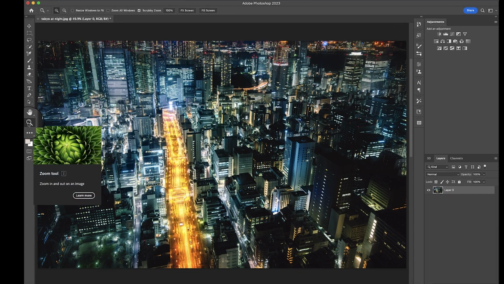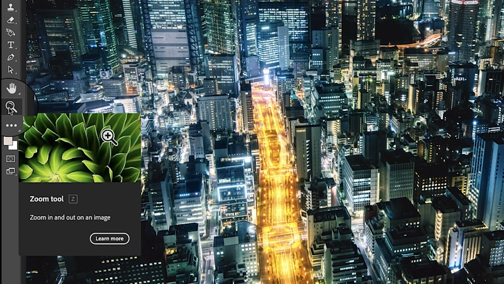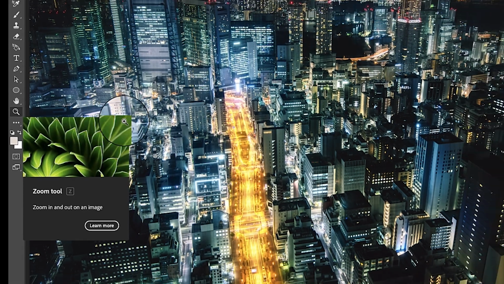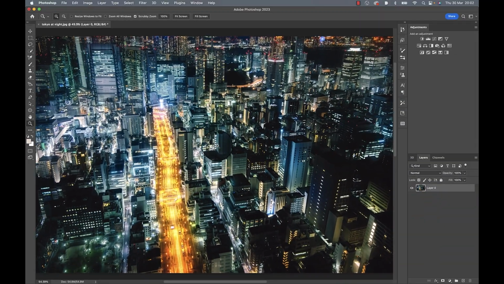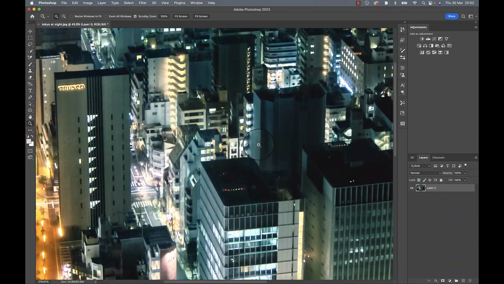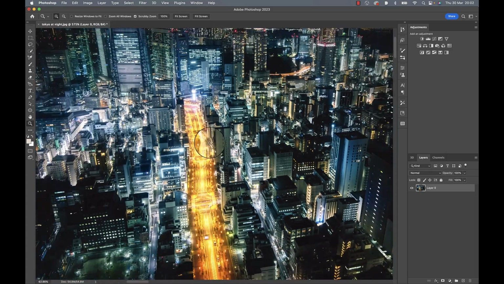You can also hit the Z key on your keyboard, which will activate the zoom tool that's located on the left-hand side toolbar. Now you just need to point your mouse wherever you want, click and drag to the right to zoom in, or click and drag to the left to zoom out. But that is still not all.